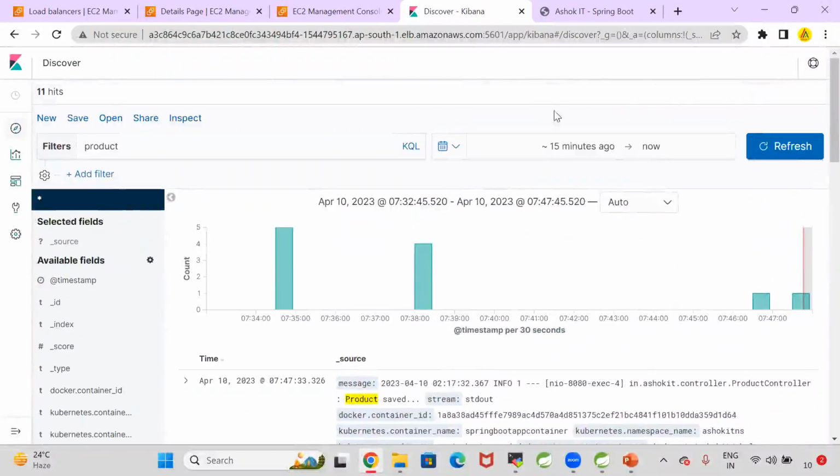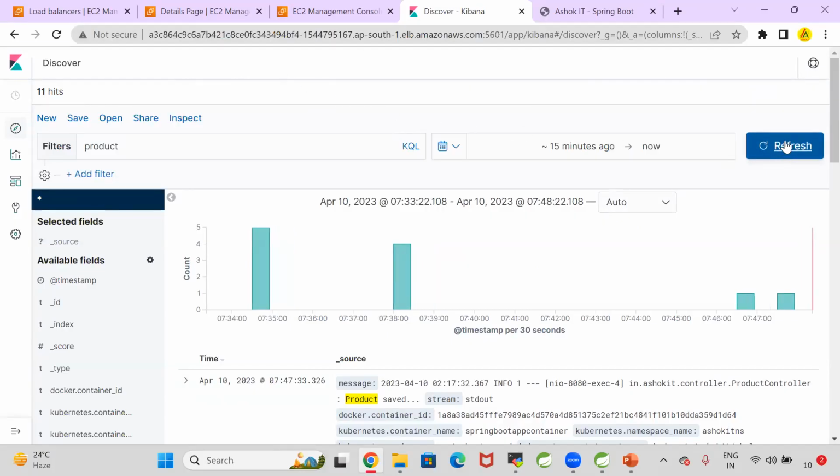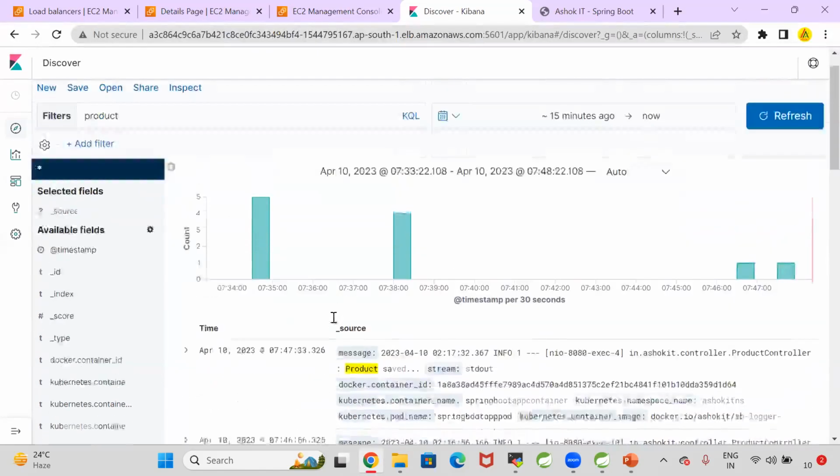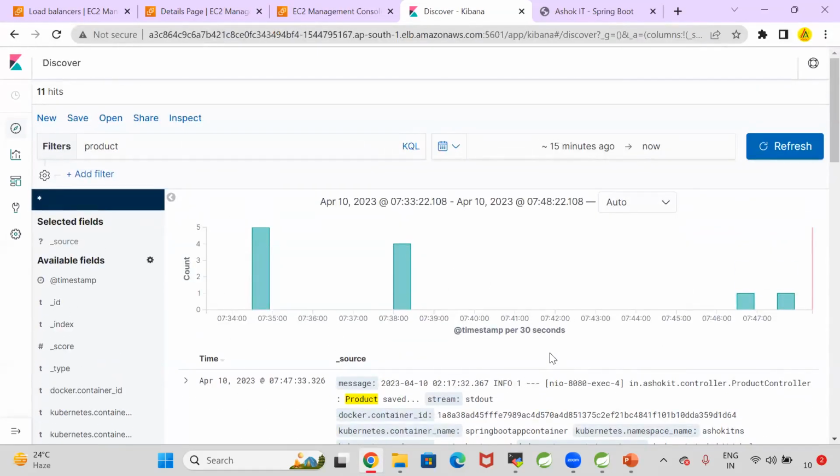Sir, every time we need to refresh this page or is it auto updated? No, you need to refresh this page. Generally, as a DevOps engineer, you will not monitor the logs. Your responsibility is to set up these components and give the URL to the developer. Developers will monitor. Whenever there is a problem, they will check why the problem is coming and where it is coming, and they will fix that issue. They will commit the code. Then we need to redeploy our application.